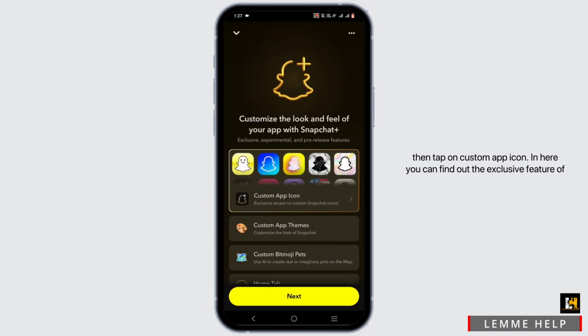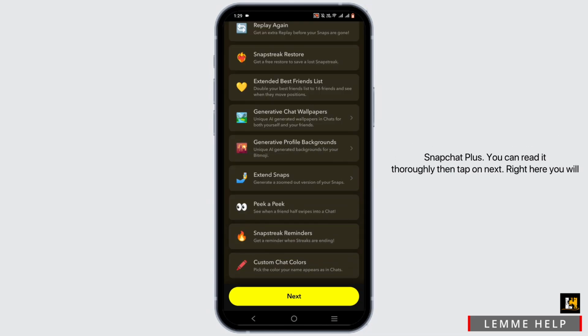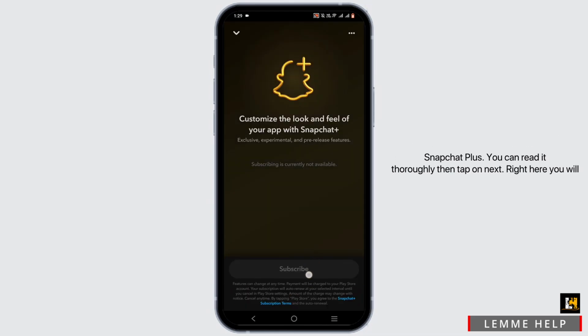In here, you can find out the exclusive features of Snapchat Plus. You can read it thoroughly, then tap on Next. Right here, you will find a subscribe bubble. Simply go ahead and tap on subscribe.